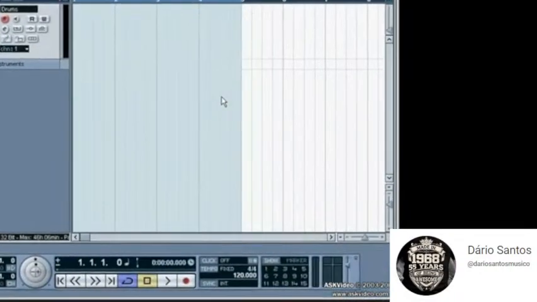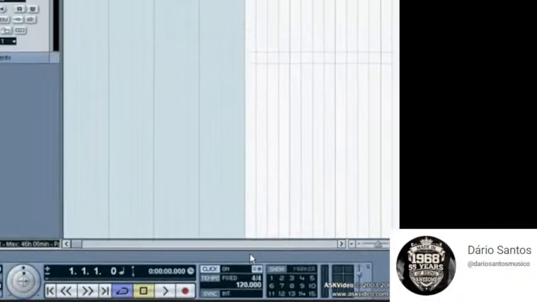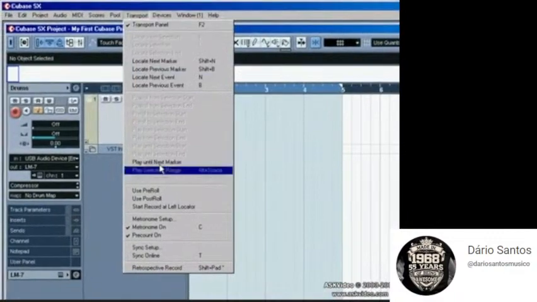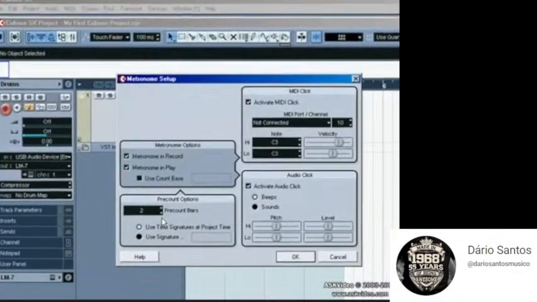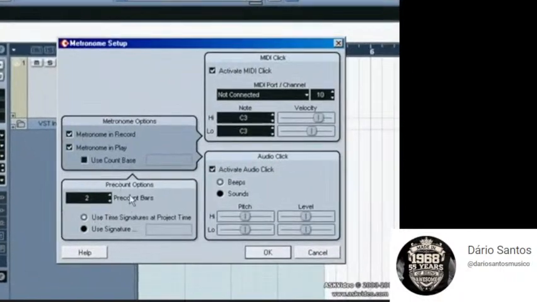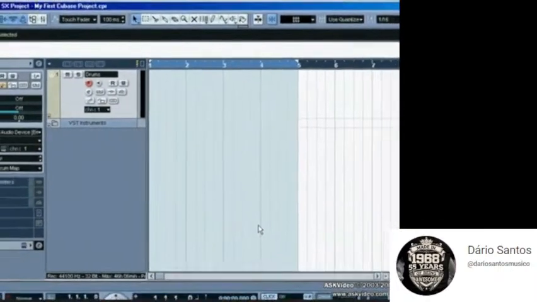You'll definitely want to have the click on while you're recording, and you'll want to have a 2-bar count in just before you start recording, so you can start on time. That's what the pre-count button is for. To set your click preferences, go to Transport and choose Metronome Setup. For our 2-bar count in, we can set the pre-count bars right here. And we can set our level right here. Let's press the record button and start recording some drums.